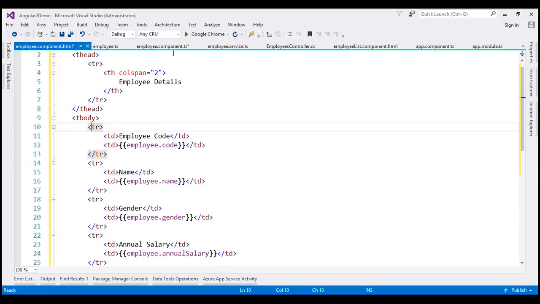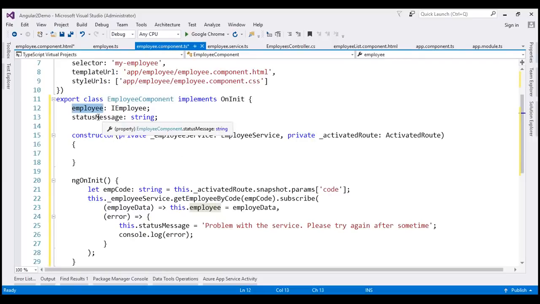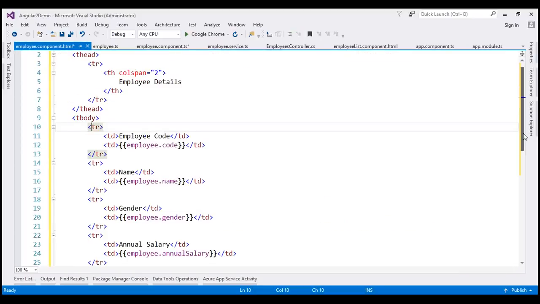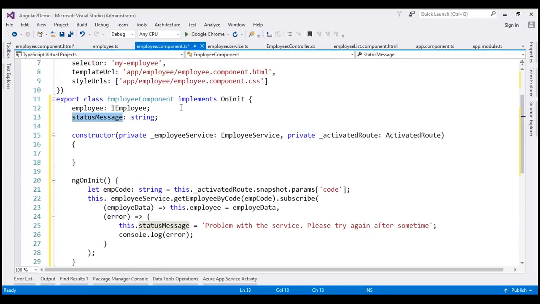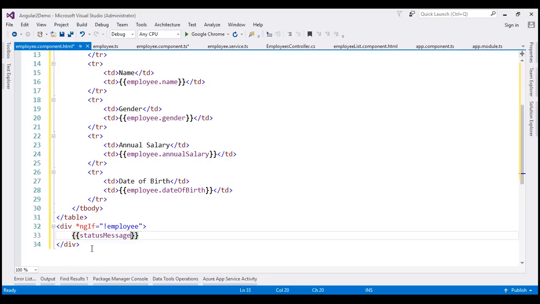Now we also have this status message variable here. If something goes wrong, we are setting this property to this message, "Problem with the service, please try again after some time." So if there is any problem, let's display this message to the user, and to do that, let's use another div element right here after the table element, and let's use the ngIf structural directive on that, equals not of employee. So if employee is not true, then we want to bind to this status message property. So whatever message we have in that property will be displayed.